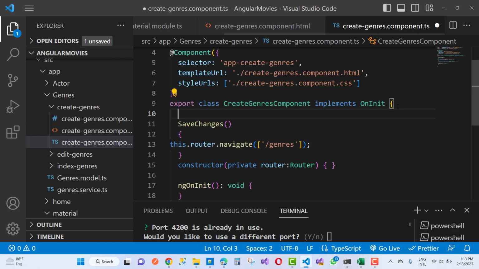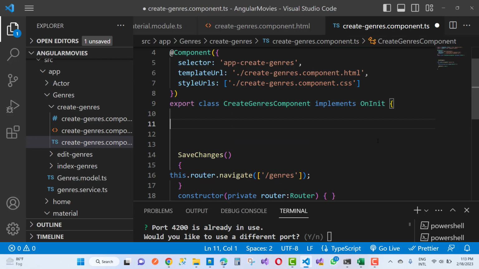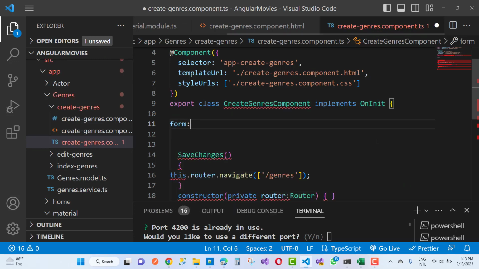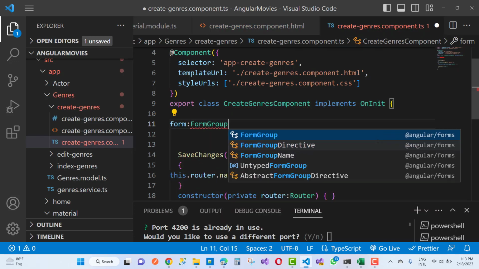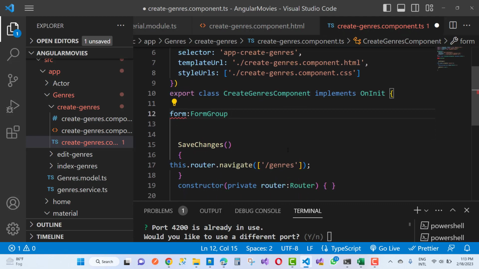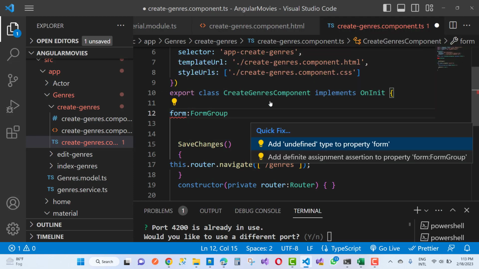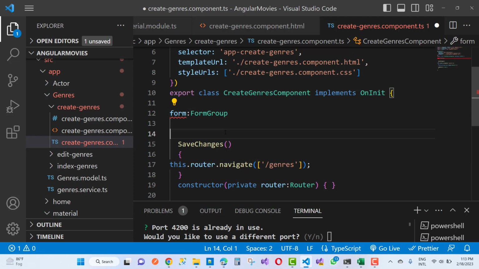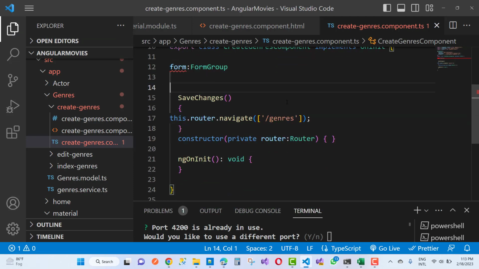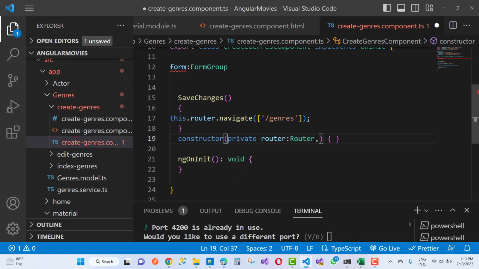Okay, the next one is the TypeScript file. You have to just add form, and related to reactive forms, I'm going to add it here. So you know that a form is a type of form group, and the form group is actually initiated with the form builder. So in the constructor you have to just create a private variable related to the form builder.